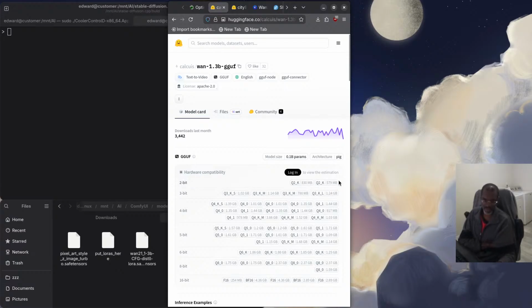This will probably be terrible quality, not even worth it. If you just want to try it for giggles, sure, but I would not start there. At least, as I said before, start with a Q4 KM. Some models, like for example the Z Image Turbo, you can actually go right down to the 2. You get very decent quality.